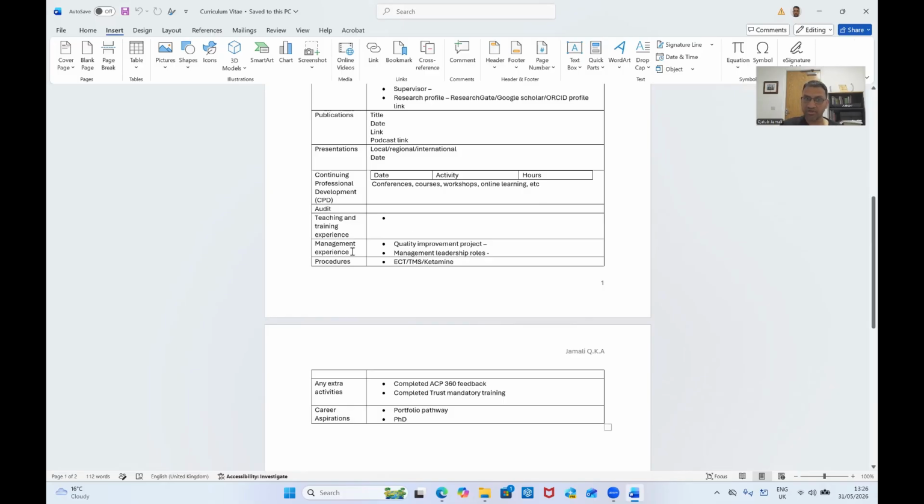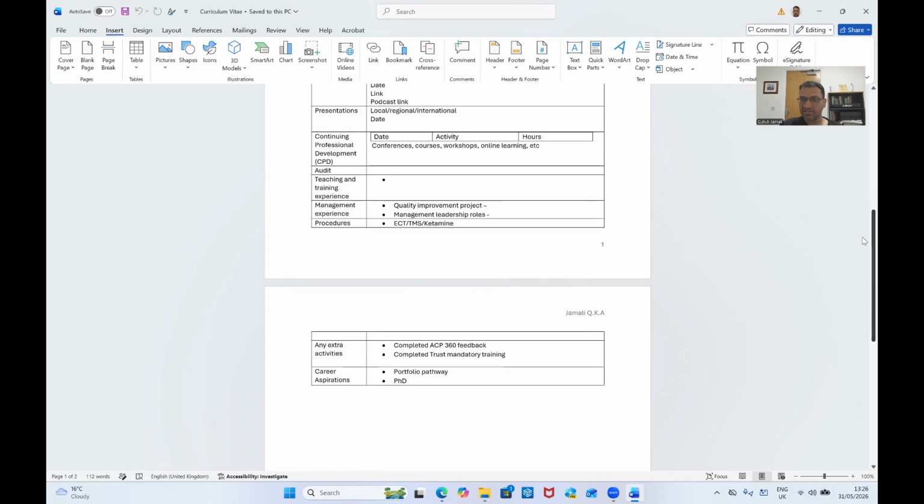So that is important. Procedures: whether you completed an ECT training, or were you on the ECT rota, whether you are doing any TMS, transcranial magnetic stimulation training, or if in your trust you've got a ketamine clinic, are you doing that? So that is something which needs to be captured here.